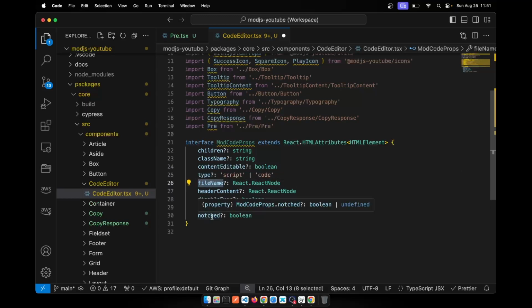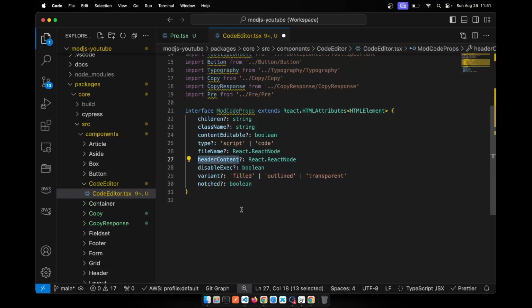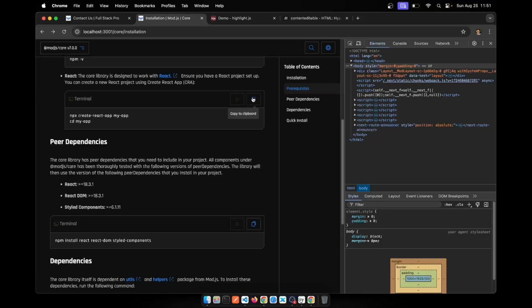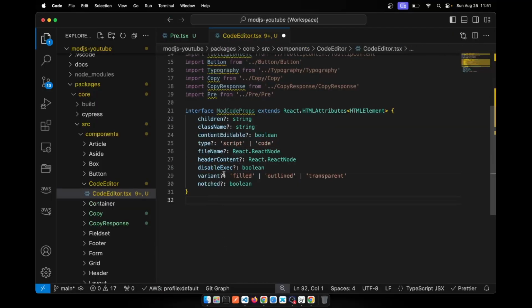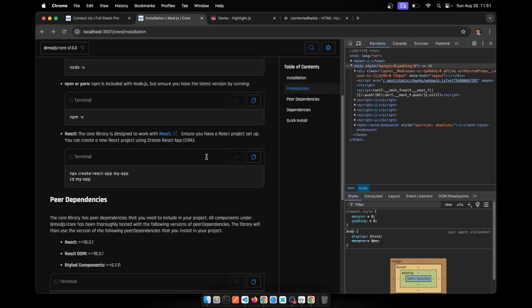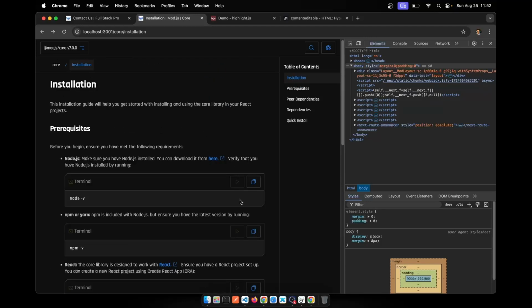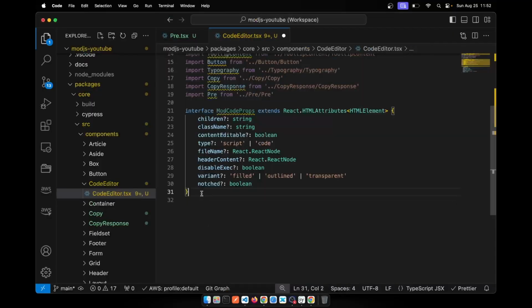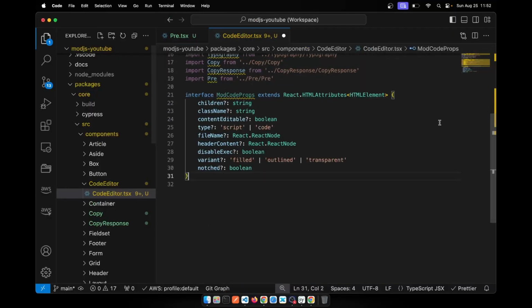We can also supply a file name that might be needed if you are focusing some code. Header content is where all these icons and this file name are; that's the header content. Disable exec: in the final version of this code editor that I'm building, I want the users using this component to be able to supply whether the code is executable or not. In this case you can see there's this disabled icon, so disable exec is currently set to true, and that's why it is disabling the execution. And for variant and notched, those are the styles. So let's move on here.